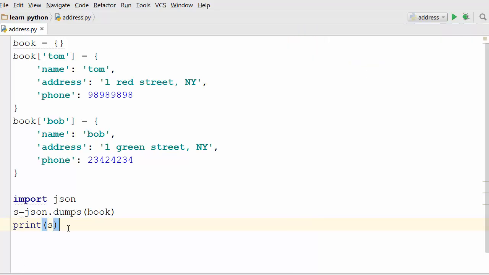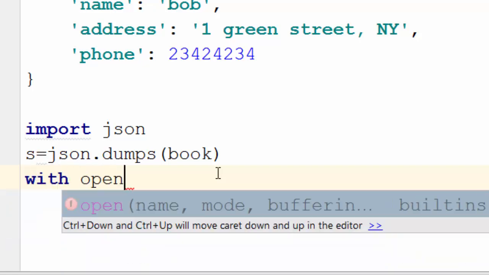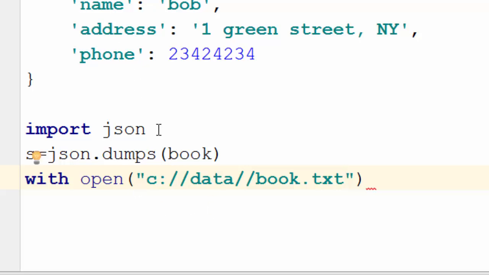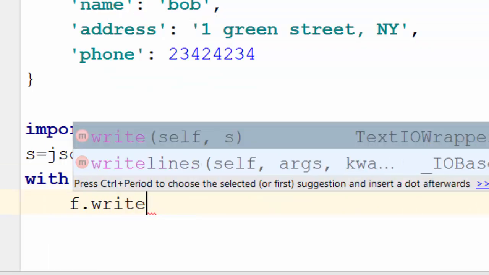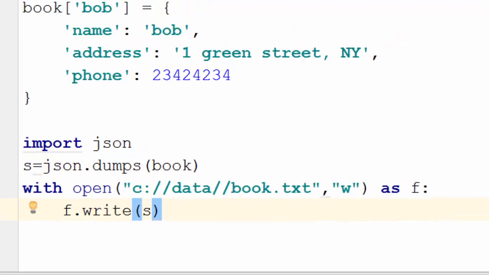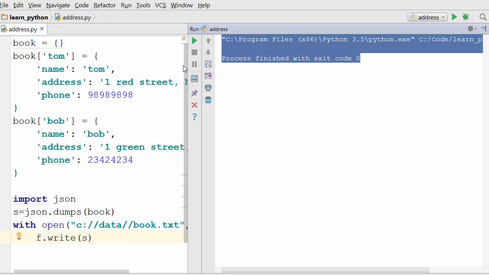Okay, now we will write this to a file. So I'll just remove this and I'll say with open c data book.txt. We are going to save this address book in the c data book.txt file. And if you remember from my file tutorial, if you want to write to a file, you have to use w here. You will just say f.write s. So this will write this JSON string to a file. Let's execute this. Excellent. It says program finished with exit code 0, means there were no errors.